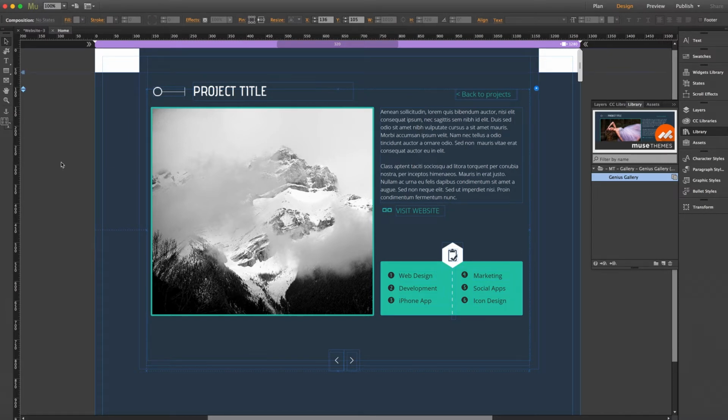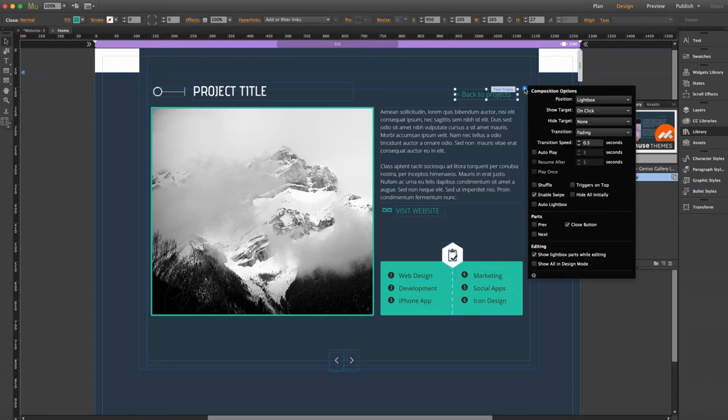Now let's take a look at this Back to Projects button. Now this isn't like a normal button that you would create from scratch, but rather it's a revised close button that comes with any regular composition widget. So I can click on this button and open the settings panel, and by deselecting this close prompt, you'll see that the button disappears. So just make sure that if you want to change the wording or the appearance of your close button, that you do it to the actual close button associated with the composition.